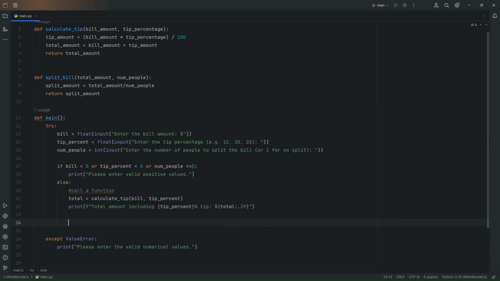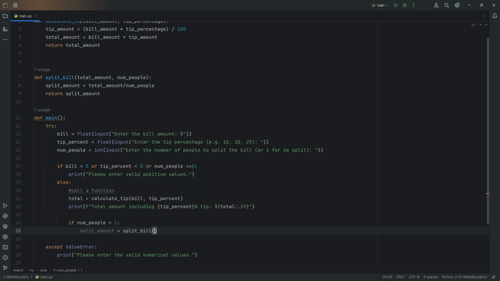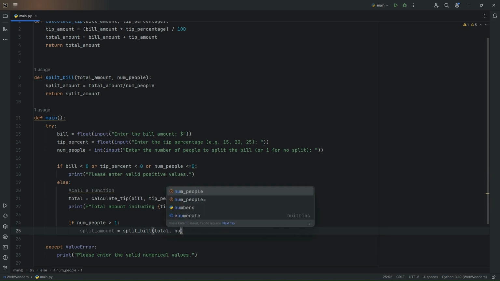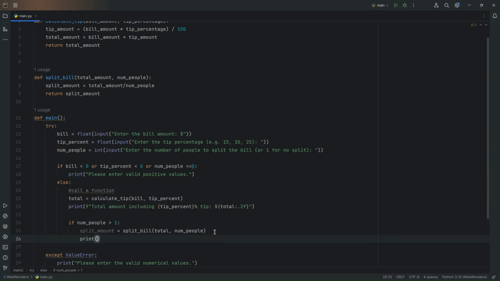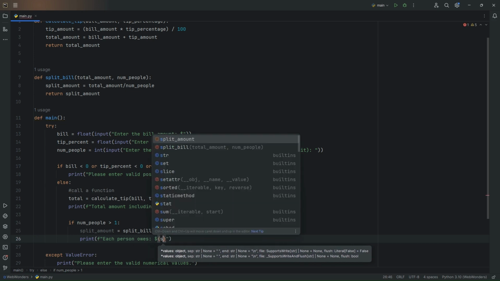In the main function, we will write an if condition: if the number of people is greater than 1, then call this function split_bill, where we will pass the total from above and the number of people. We will store the returned value in the split_amount variable. Now, let us print the split amount similar to the total amount with 2 decimals. For that we will write split_amount :.2f.